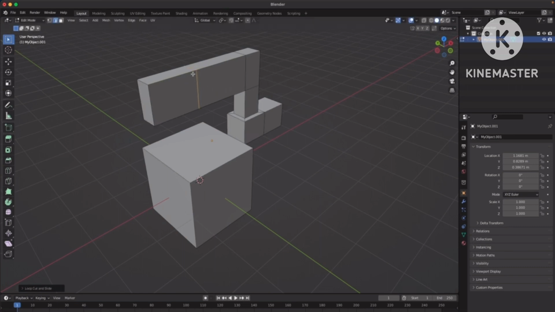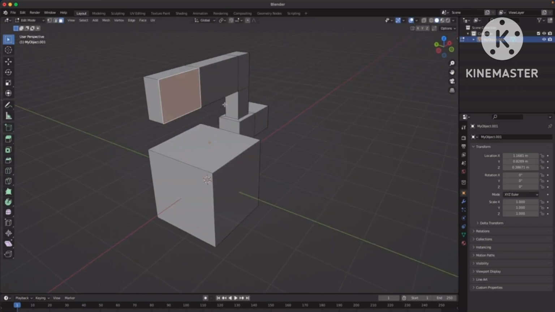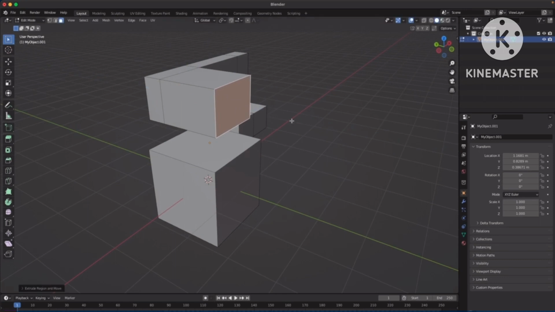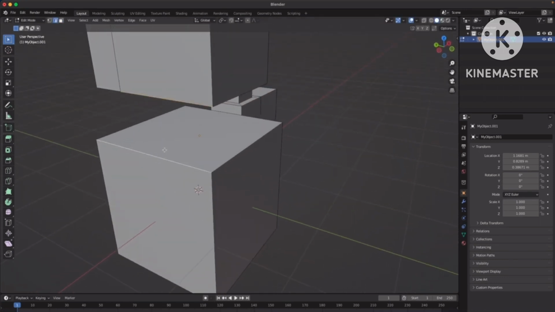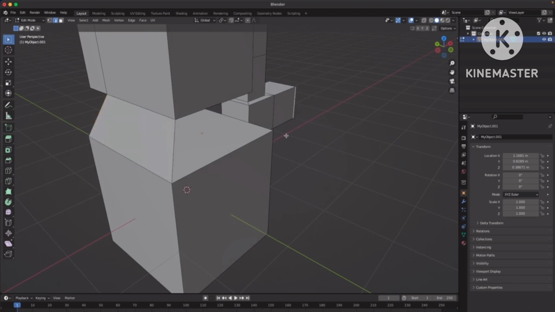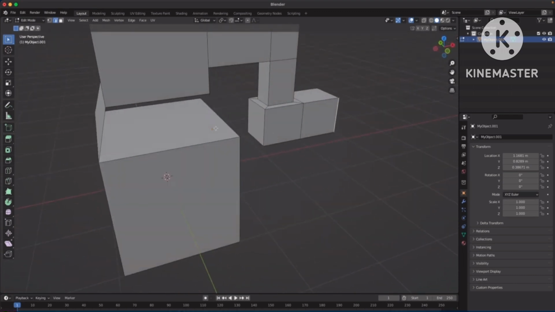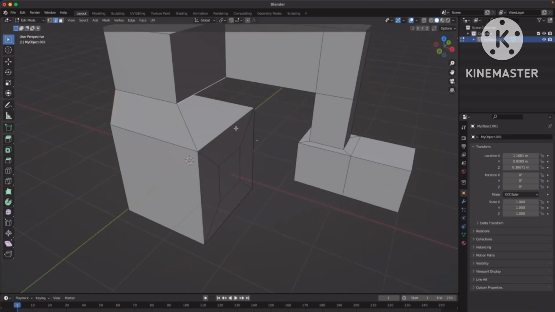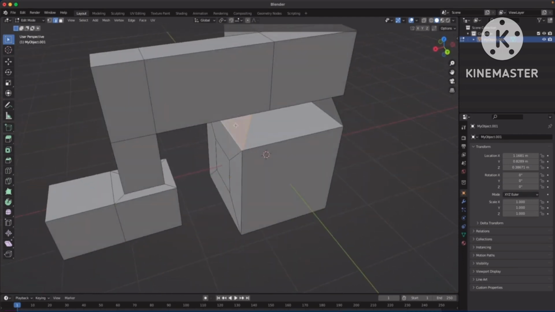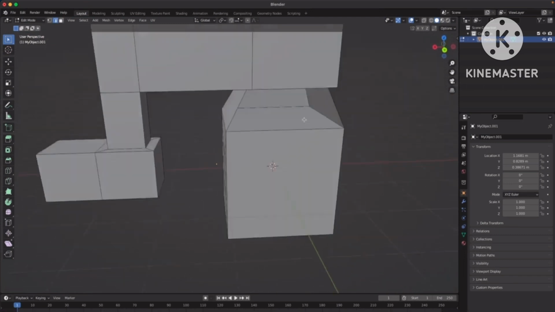Let's add a loop cut right here, and then let's extrude this face like so. And now I can select this edge, shift-click on this edge, press F, and it's going to fill with the face. Maybe the same with these two, press F, and this one, press F, and this one, press F.